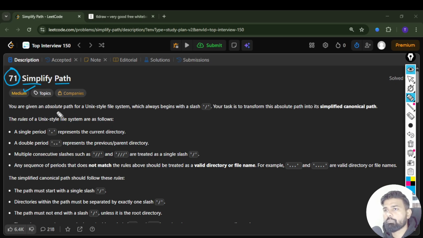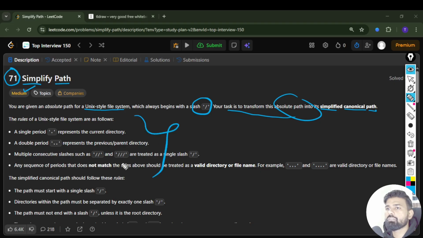You are given an absolute path for a Unix style file system which always begins with a slash. Your task is to transform this absolute path into its simplified canonical path. Now this is the rule for a Unix style file system. If you have one single period, you have to consider it as the current directory. If you have a double period, you just have to consider it like the previous parent directory. If you have multiple slashes, you have to consider them a single slash.